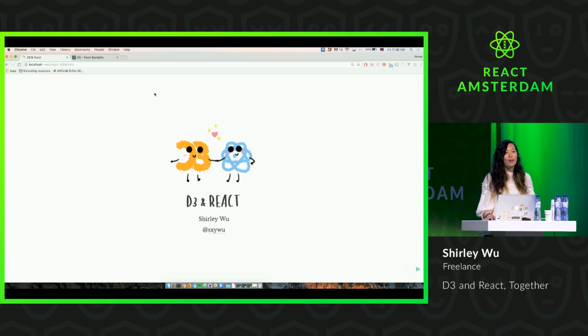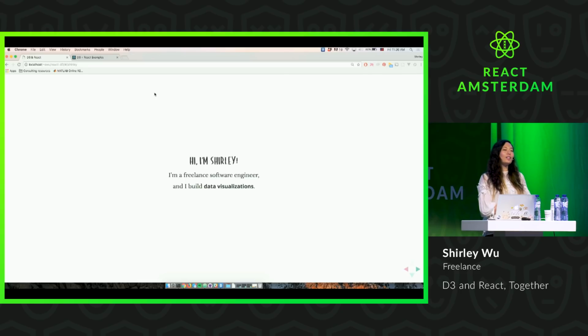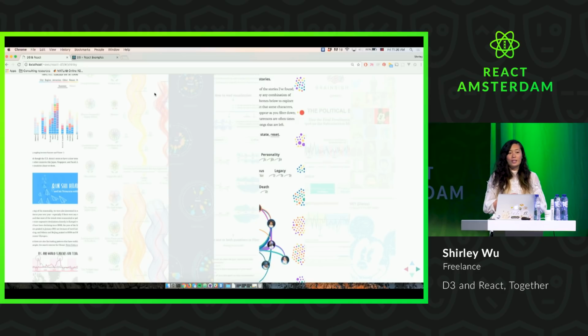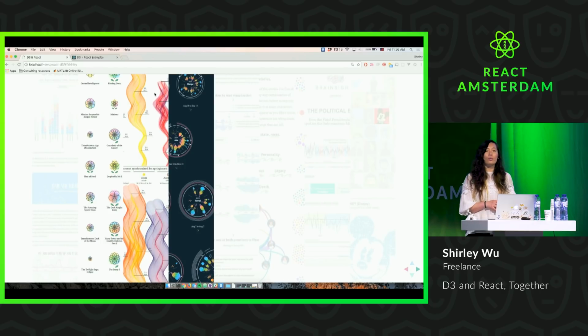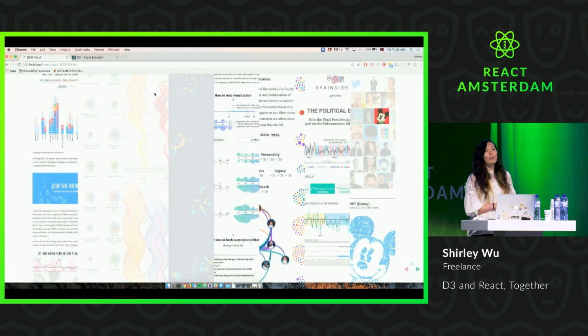Good morning, everyone, and thank you so much for being here, and thank you so much, React Amsterdam, for having me in this gorgeous venue and gorgeous city to talk to you today about D3 and React. My name is Shirley. I'm a freelance software engineer based in the San Francisco Bay Area, and I build data visualizations for product and for story. Sometimes I use only D3, but for most of my projects, I use D3 and React together.